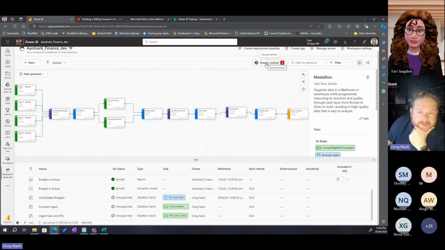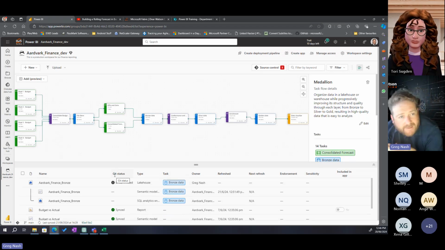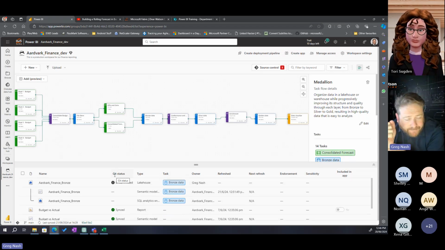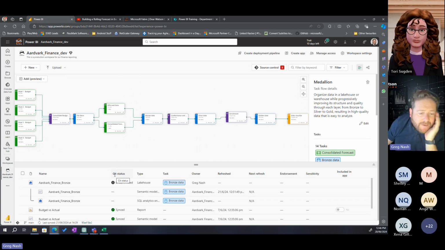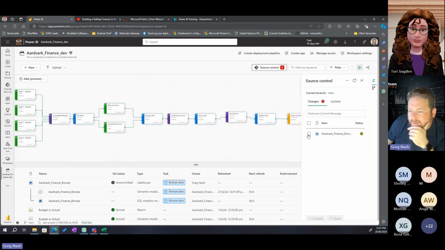Let's have a look at our source control. We're going to commit these changes back to our source control. That's going to take it back into Azure DevOps. And then we're going to open it up on our local machine, and we're going to see what files get created because we've now got a whole lakehouse in here. So we'll go to source control here.